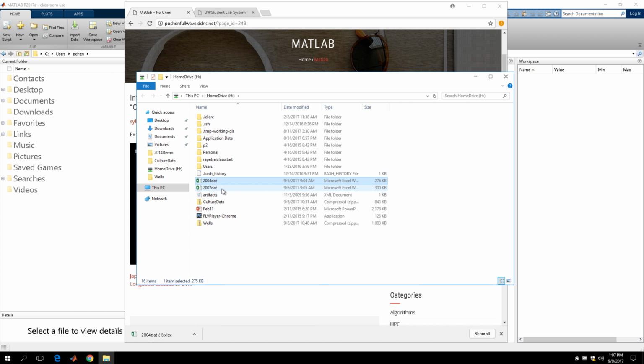Those two data files are inside of my home drive H, right? But I will try to move them to my desktop. I'll move both data files to my desktop, so it's easier for me to work from there, right? And then I can just minimize those windows.